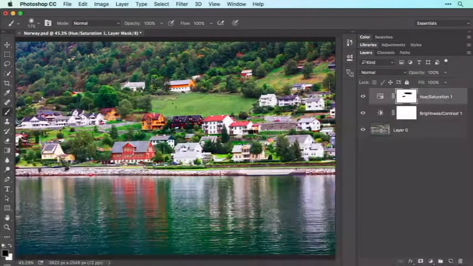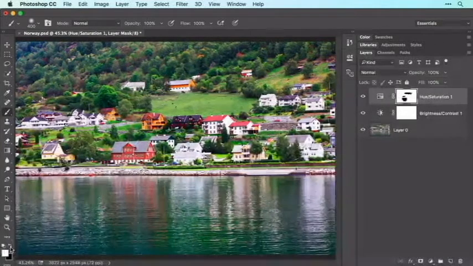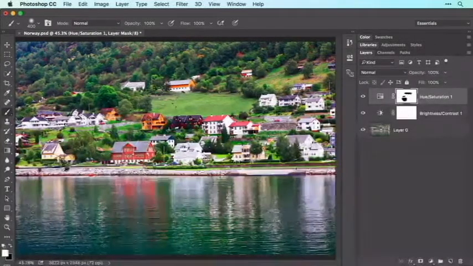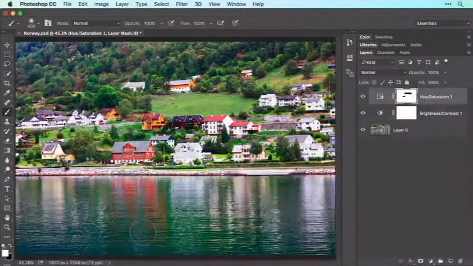If you happen to hide too much of the adjustment, let's say you hid the reflection of the red house in the water, click the curved arrow above the color swatches to switch them so white is on top, and then brush back across that area to reveal the adjustment. Remember, when you're working inside a layer mask, black conceals the adjustment and white reveals it.